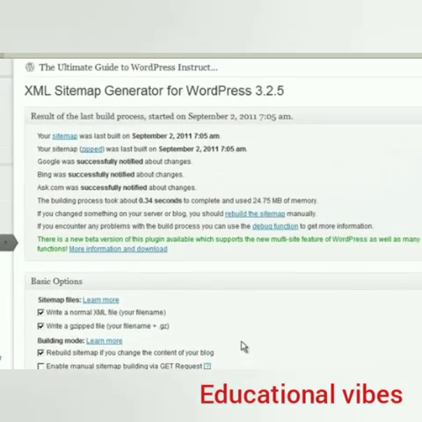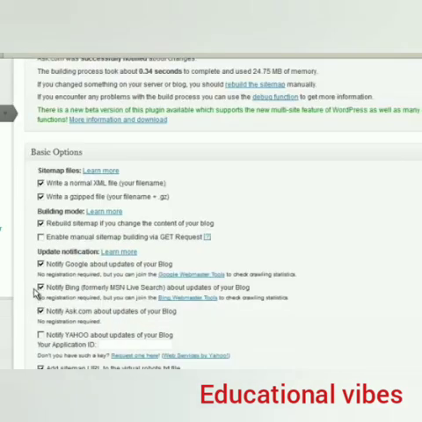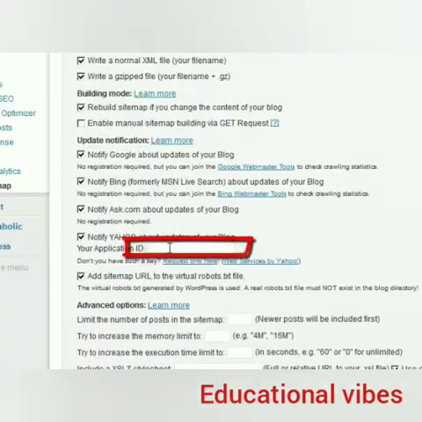And you'll see in this summary right here that the sitemap was last built on September 2nd at 7:05. It was zipped and built on September 2nd. Google was successfully notified, Bing was successfully notified, and Ask was successfully notified. You'll notice that the fourth major search engine, Yahoo, is not here. So what you need to do is go down to Basic Options, click this box, and enter your application ID.